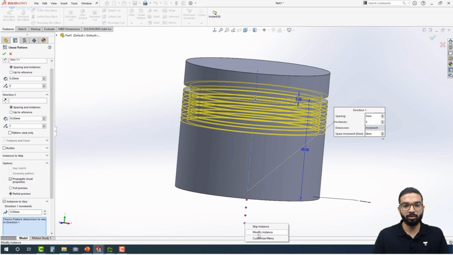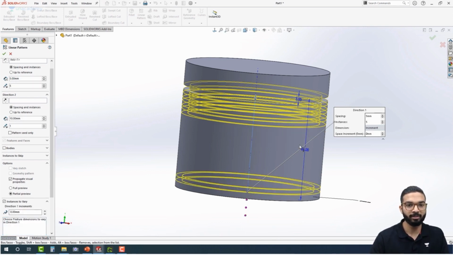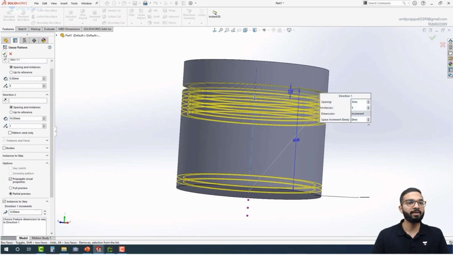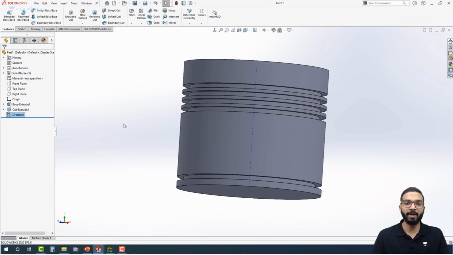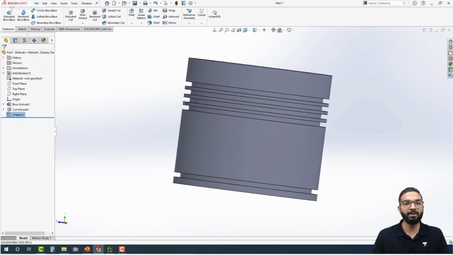go to modify instance, it is showing me that the spacing is 20 millimeters. Now I will alter this spacing from 20 millimeters to 58 millimeters. You can see here that my last instance is at the bottom over here according to the distance I have entered. Once we are done with all of this, I will click on OK and generate the pattern. You can see here that the ridges have been created.